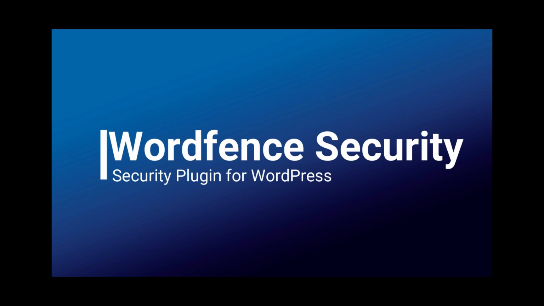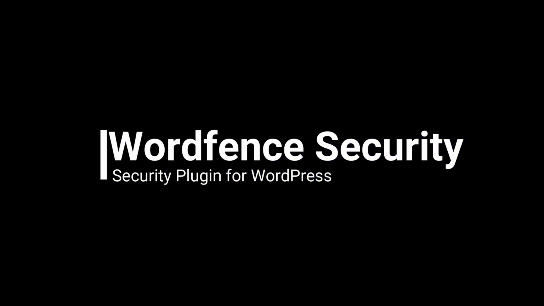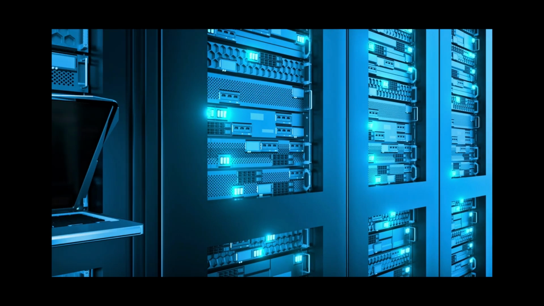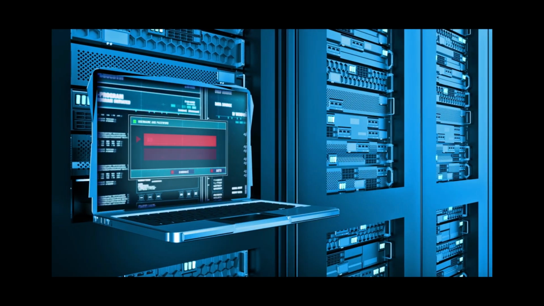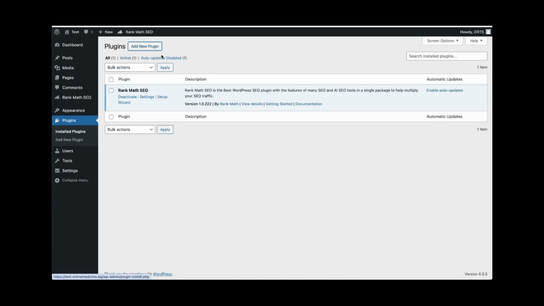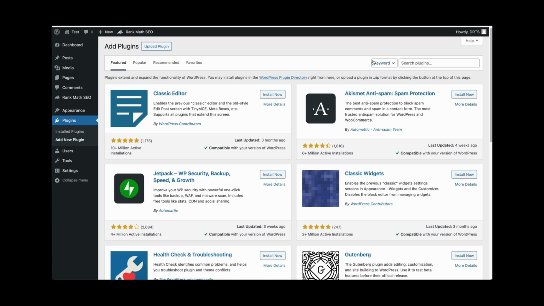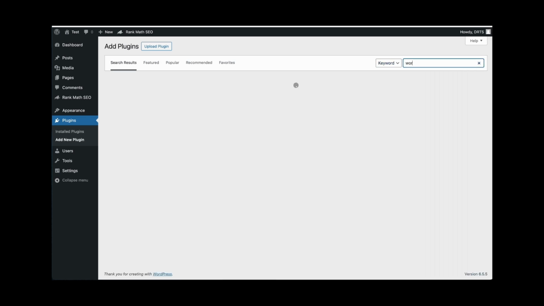Our next plugin that we are going to talk about will be Wordfence Security, a comprehensive security plugin that offers firewall protection, malware scanning, login security, and real-time threat defense. To install Wordfence, go to Plugins, Add New, search for Wordfence, and click Install Now and Activate.